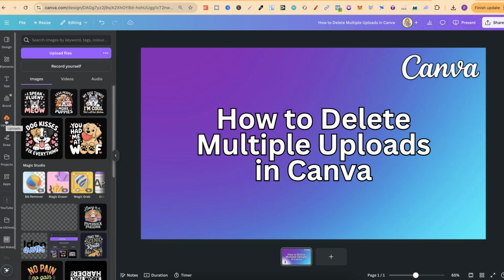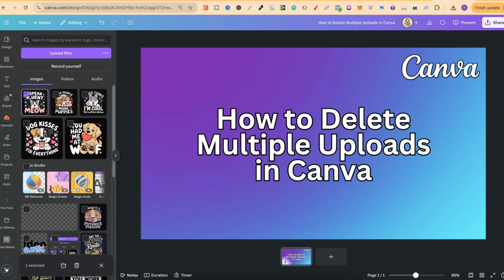But to delete multiple uploads is really simple. We want to hover over the uploads which we want to delete. We can then see this little box. So if we click on there, we can do this on as many uploads files as we want. Now I'm going to go ahead and click and enable all of these 5 designs just like that.